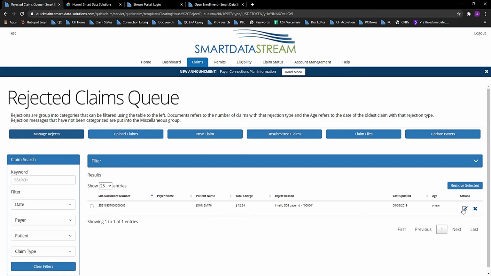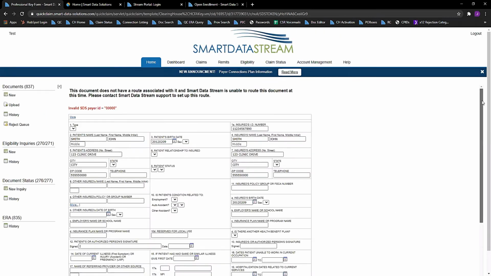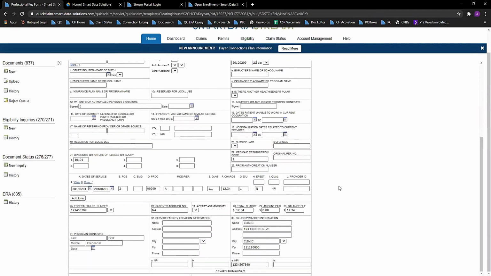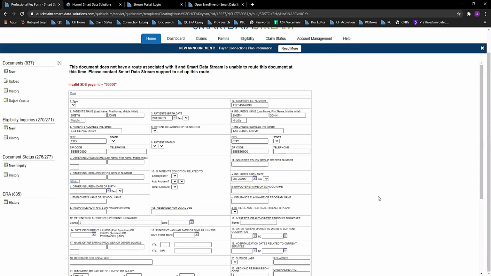Here, under Actions, there will be the option to edit the document. Providers can make their edits to the claim before resubmitting.